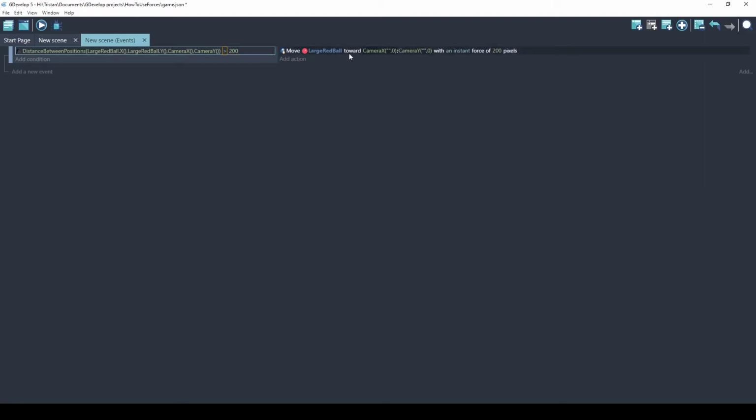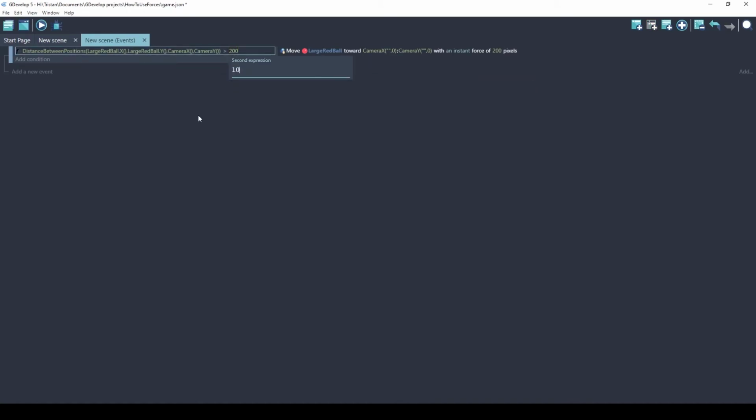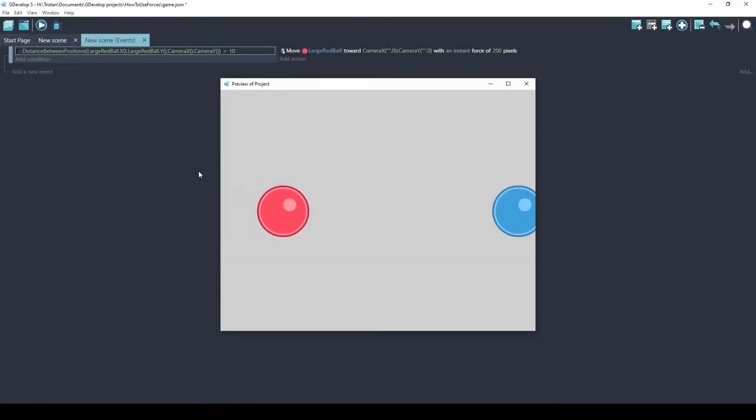let's try this. So my idea is that once it gets less than 200, it will stop adding forces. Let's see if I did this right. Okay, let's make this really small. It stopped too early. I wonder if it is the center.